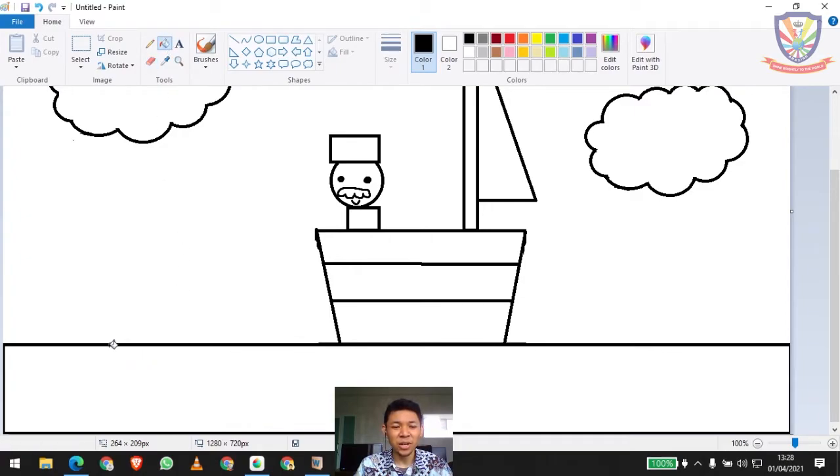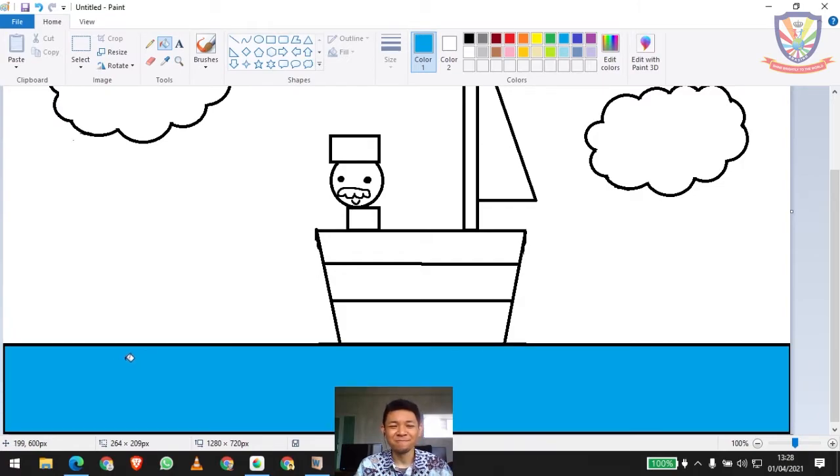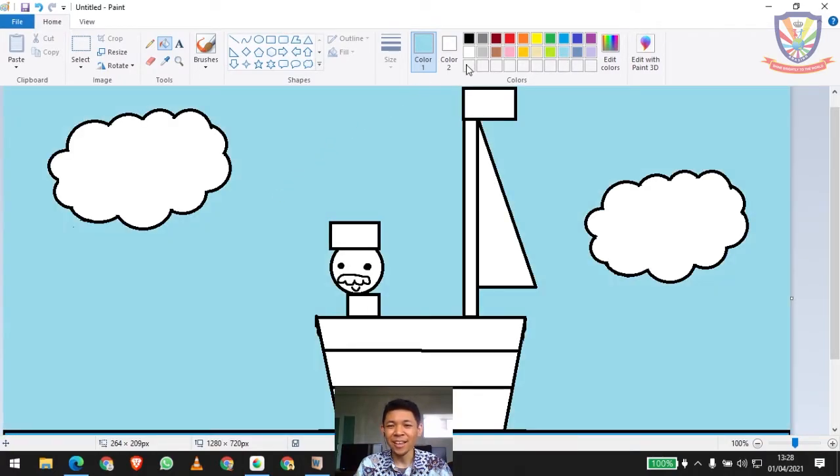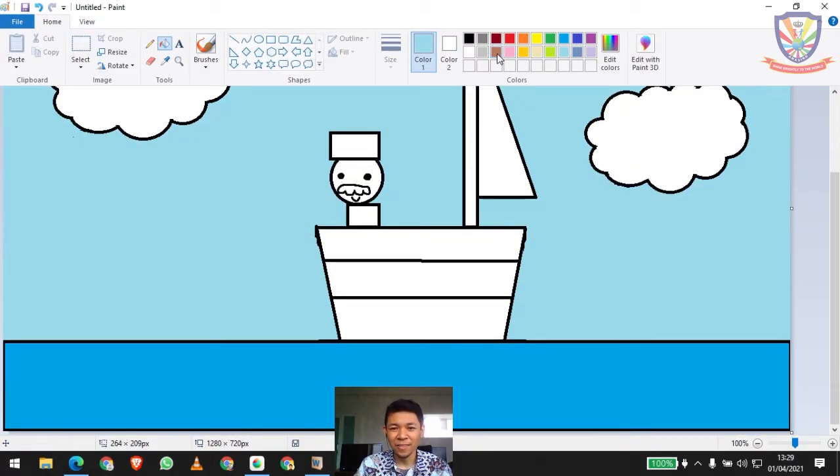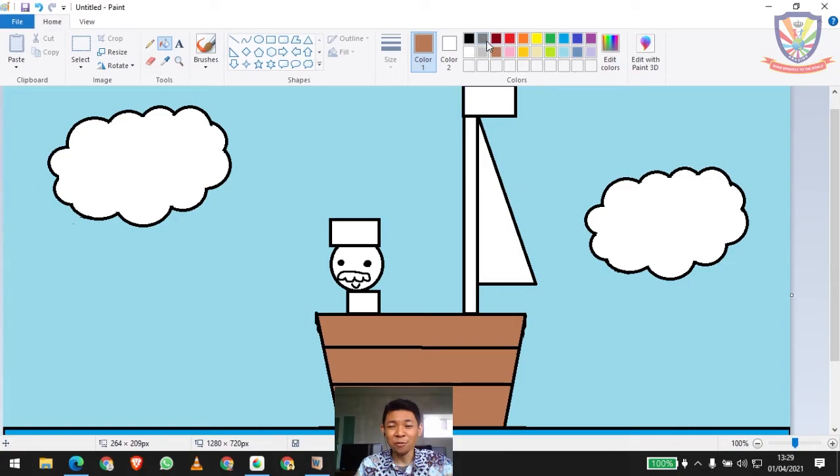Let's color the ocean with blue color. Boom! The ocean is blue. Now let's give the color of the sky with light blue. Alright, and then let's color the boats up there. Let's color it with brown, not chocolate, yeah? Brown. And then we will give the metal color or gray to the road.